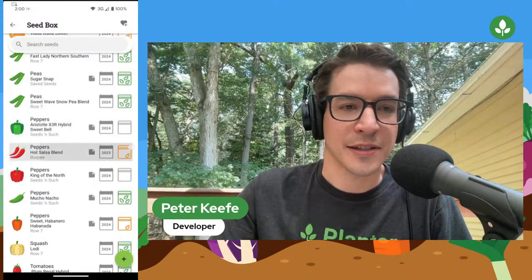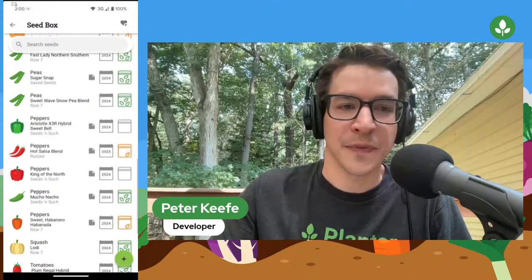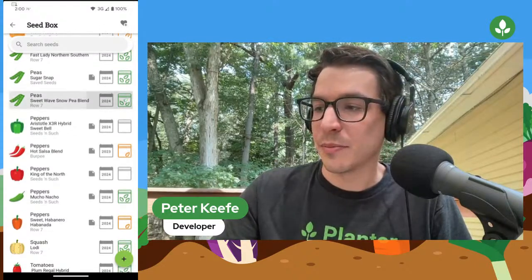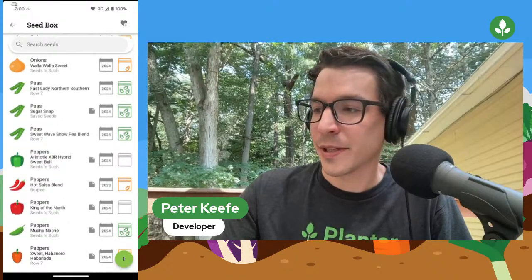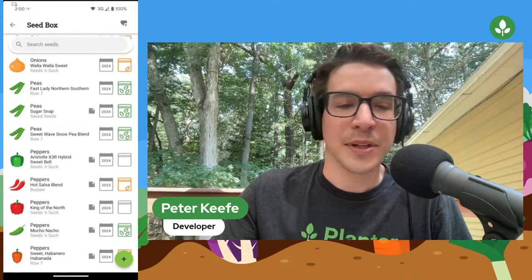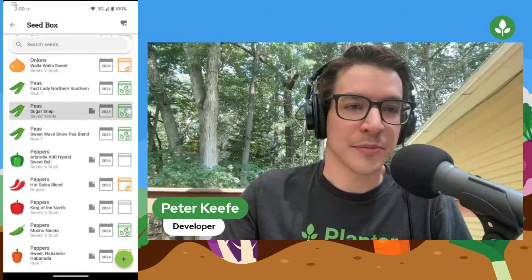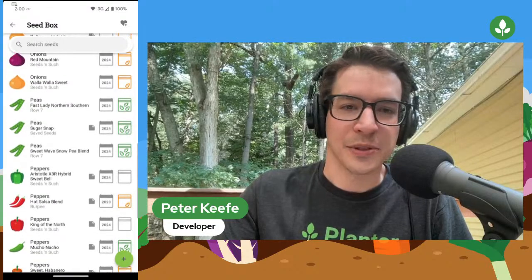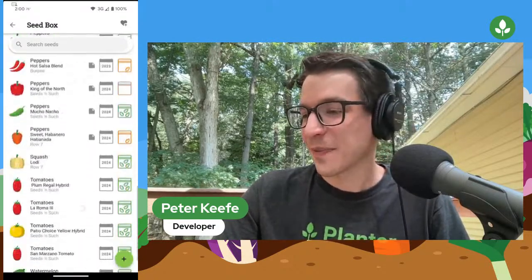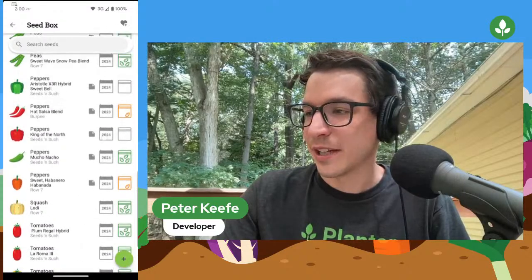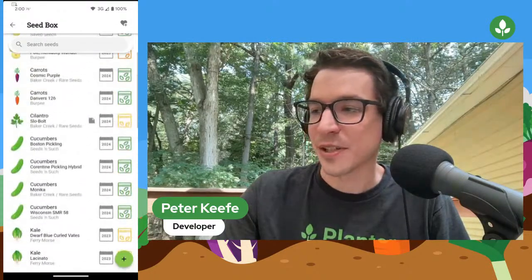Whereas the hot salsa blend has a few seeds left. The sweet peas are full, and also I saved a whole bunch of sweet sugar snap peas from last year, and I will never run out there. I saved a lot. So this is a great way to keep track of all the seeds that you have.